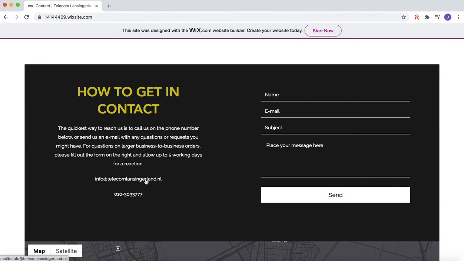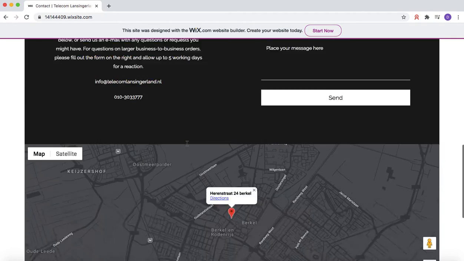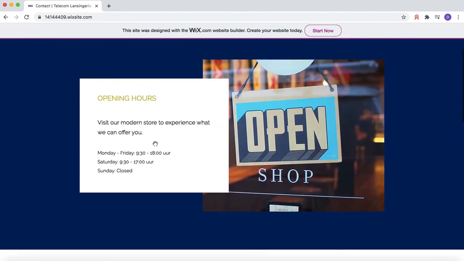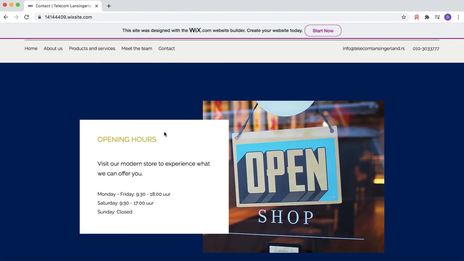this is the most important thing. Customers want to be able to reach you quickly. Also with the map, and above also the opening hours.